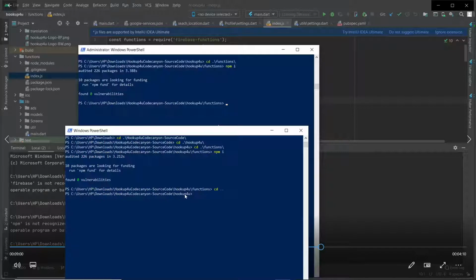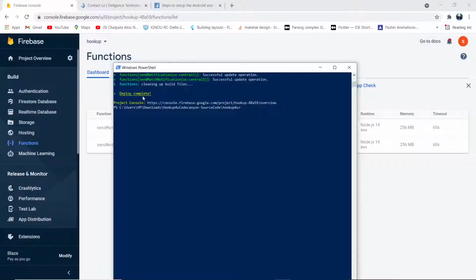to the hookup for you folder. So we need to do firebase deploy, but we need to do that outside the functions folder. That is why I came back to hookup for you, and now we will do firebase deploy. Once you get this deploy complete message, that means our function was deployed successfully.